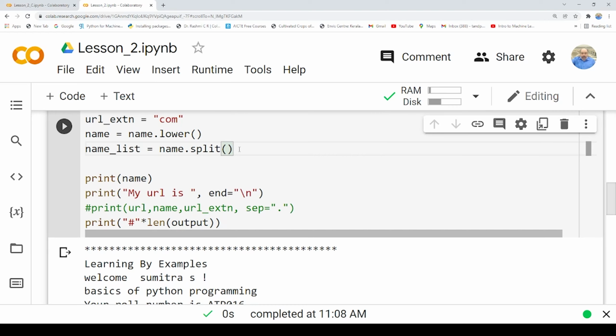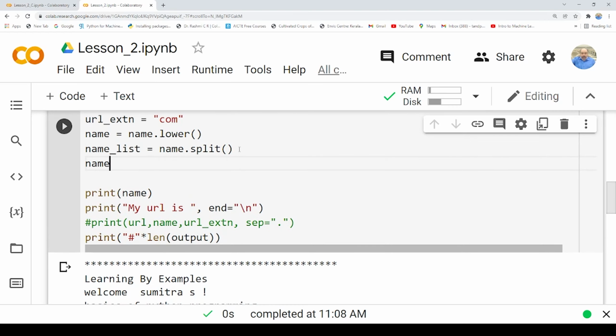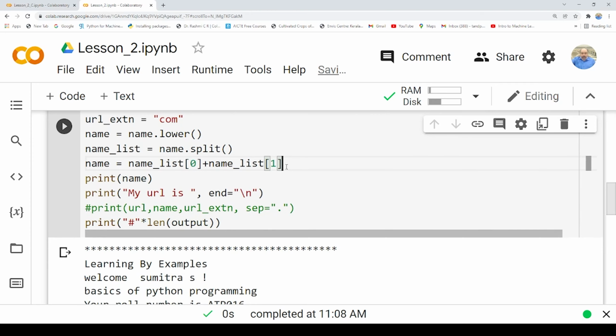Okay, so now let me call this name is equal to name_list of 0, and I'm concatenating it with name_list of 1. So I got name as a single string. Now when I print name, I'll get Sumitra S without any spaces.